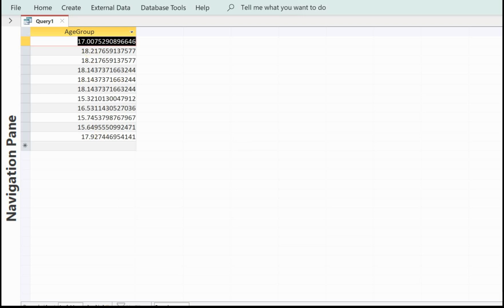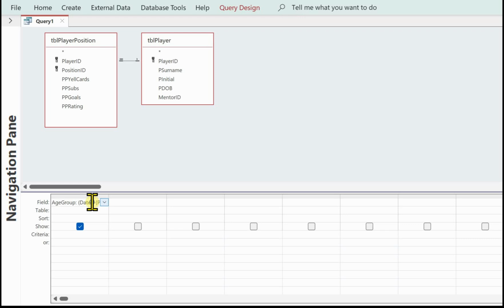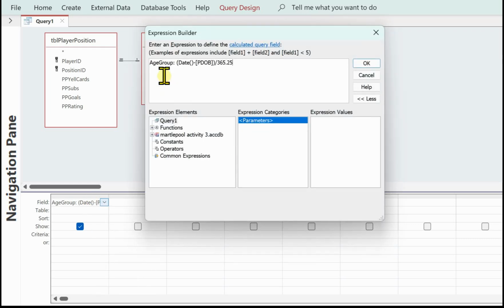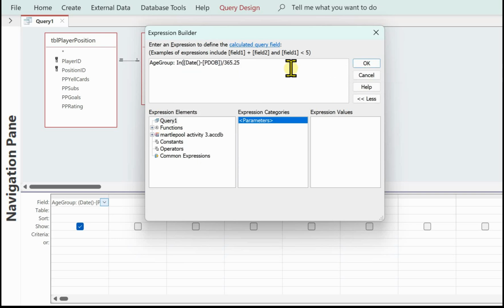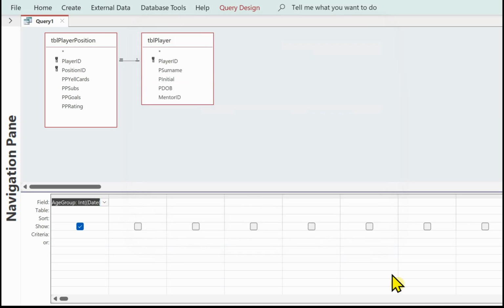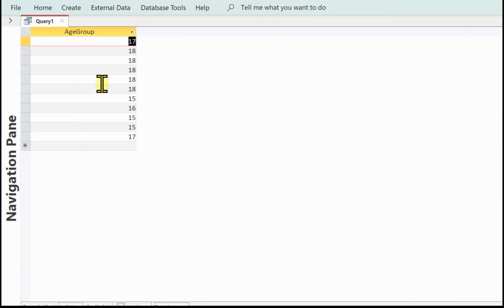So let's go back to design. Okay, go back to build. And all I'm going to do is use the integer function now before that. So int and an open bracket, and come along to the end and close the bracket. So that should work out the integer of the ages working from the date of birth. And again, let's just have a quick look at it. And there we've got our age groups. And you can see for each person, it's worked out which age group they are.